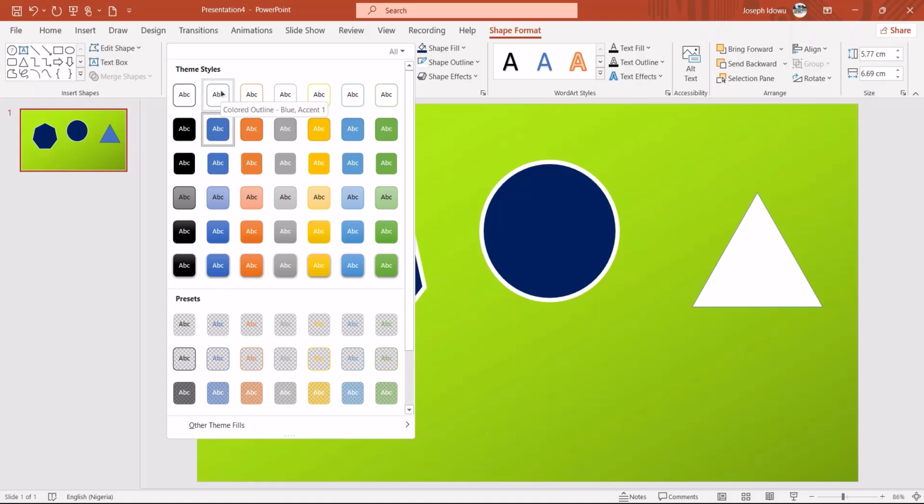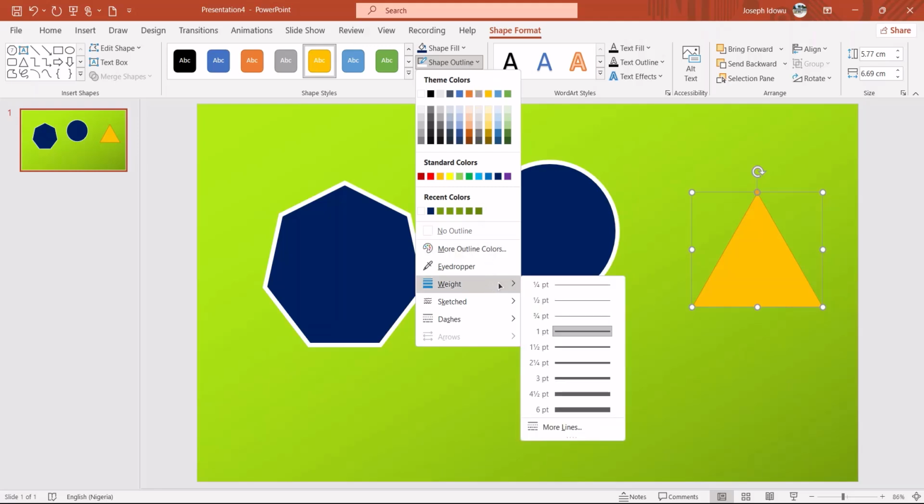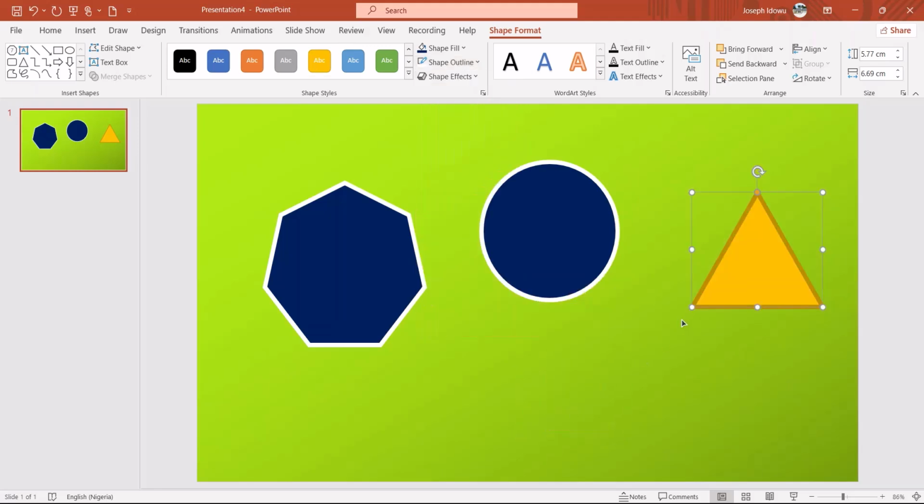So let me choose this one here. Let me increase the shape outline. Okay, so that's the outline. Now I want to copy the color from this shape. We currently have two colors, this yellow and this dark brown color that is on this shape. I want to copy it to the circle. I want the inner of this circle to have this dark brown.